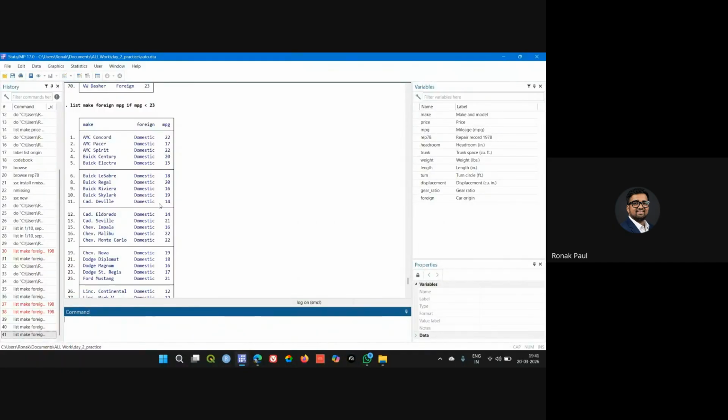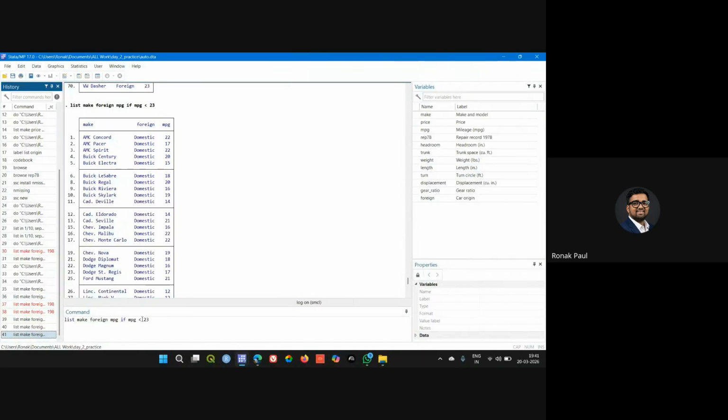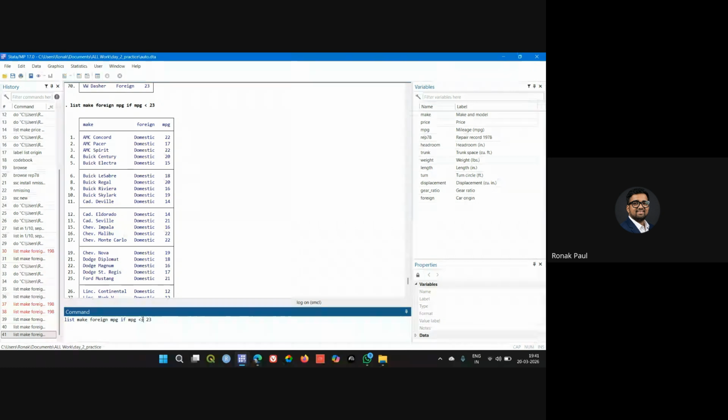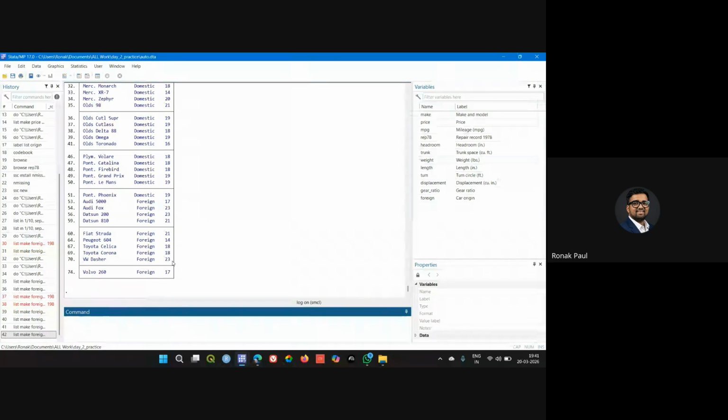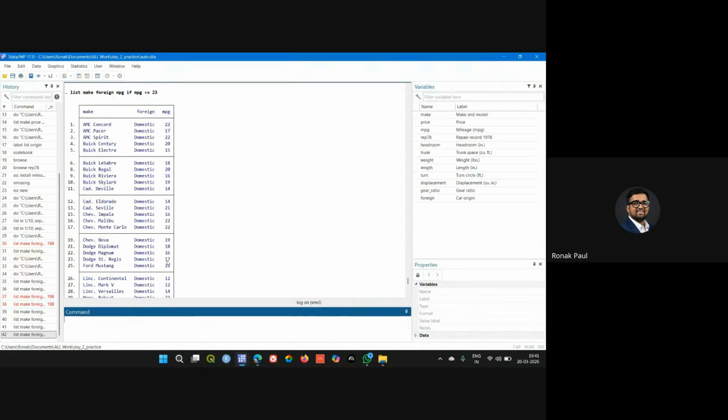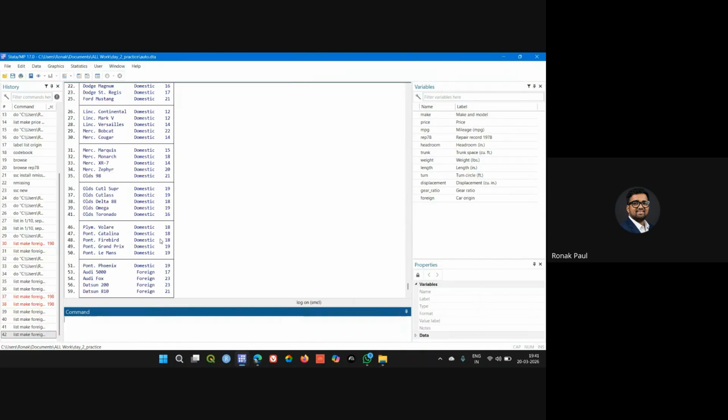But let's say in some cases we want to know how many cars there are where the value is less than or equal to 23. For that we just type the operator less than or equal to 23, and this will display cars where the values are less than or equal to 23. So you can see that now the cars with value 23 are also getting displayed.